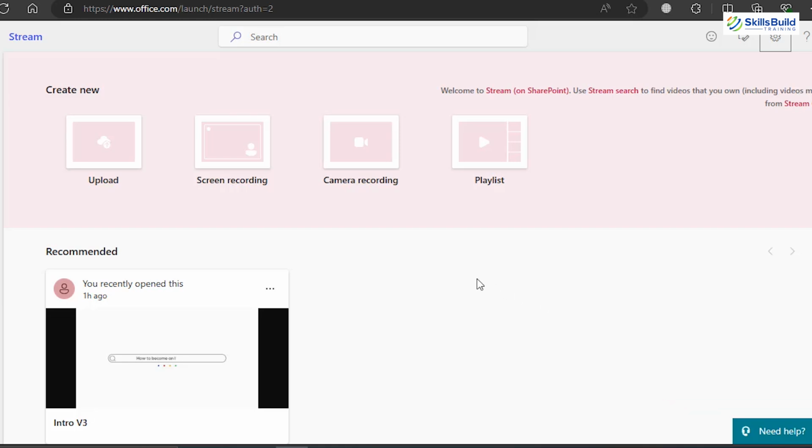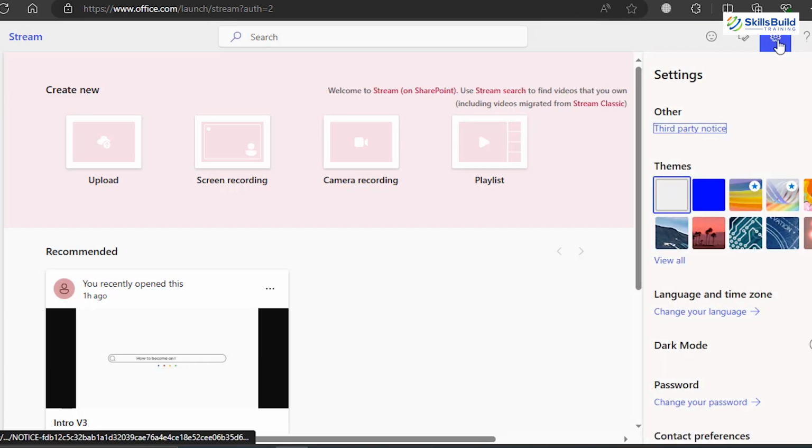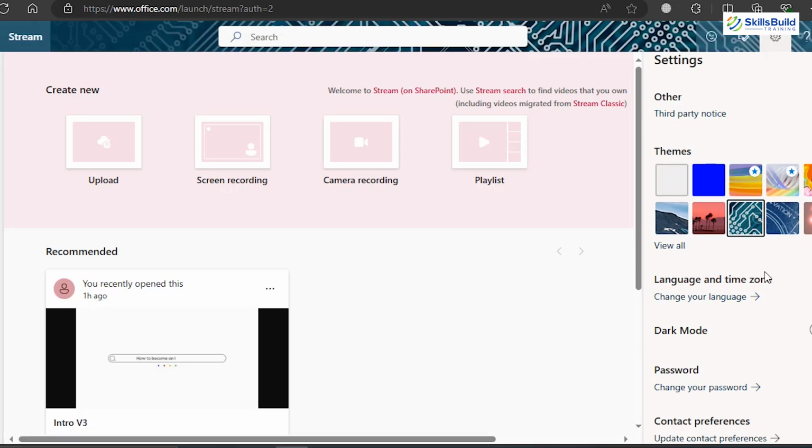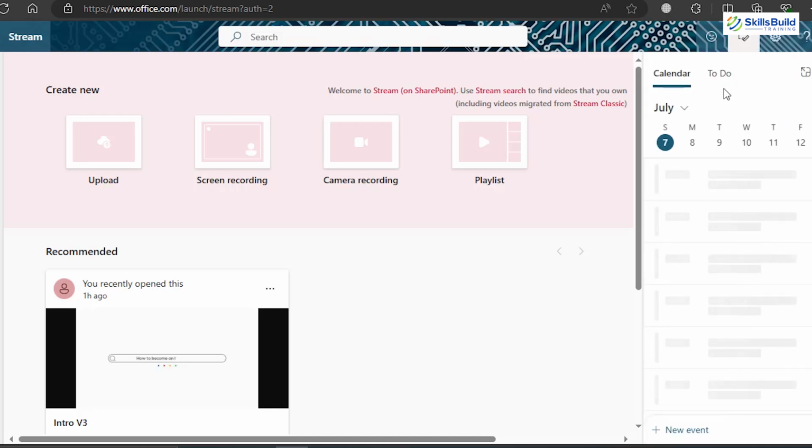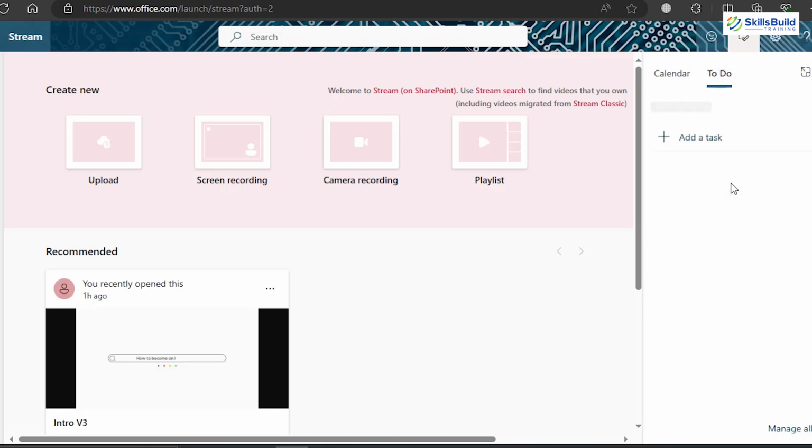On the Stream dashboard, you have several key options. You can upload a video, perform a screen recording, conduct a camera recording, and create a playlist. The top bar provides additional functionalities. By clicking on the settings icon, you can access third-party notices, change the theme of the Stream portal, select your preferred language, enable dark mode, change your password, and update content preferences. Additionally, you can access Microsoft To Do and Planner to help manage daily tasks. Microsoft To Do helps you track and organize your tasks efficiently, while Planner provides a collaborative space for project management.